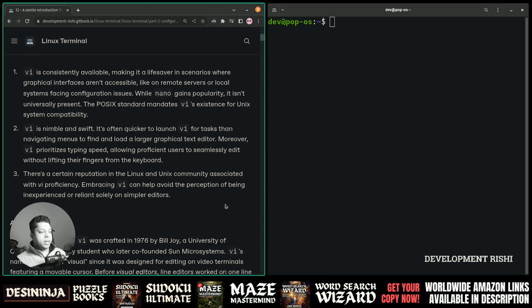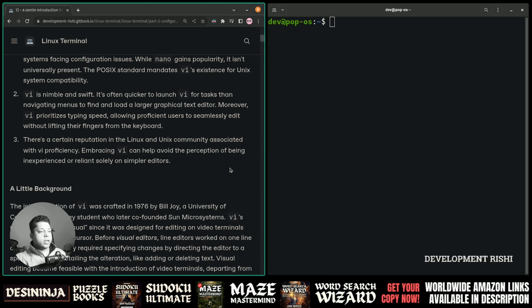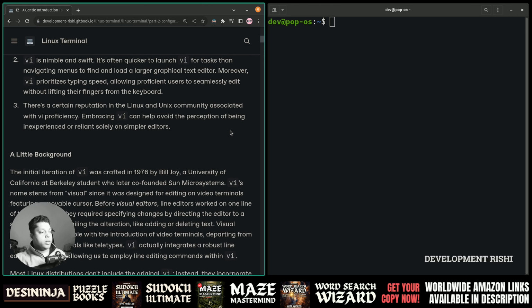VI is nimble and swift. It's often quicker to launch VI for tasks than navigating menus to find and load a larger graphical text editor. Moreover, VI prioritizes typing speed, allowing proficient users to seamlessly edit without lifting their fingers from the keyboard. There's a certain reputation in the Linux and Unix community associated with VI's proficiency. Embracing VI can help avoid the perception of being inexperienced or reliant solely on simpler editors.